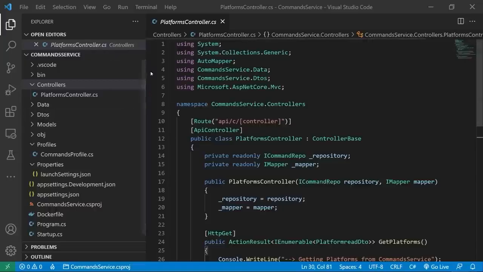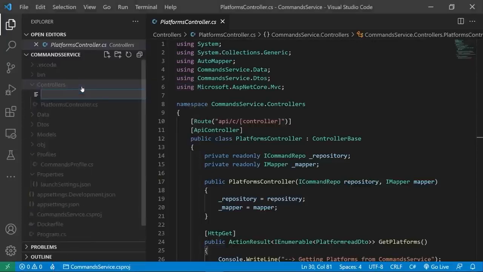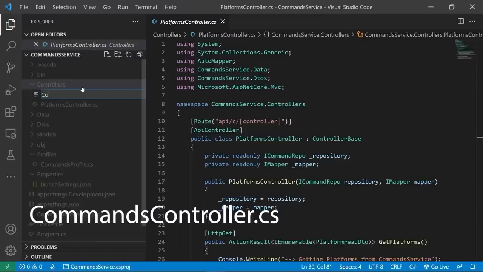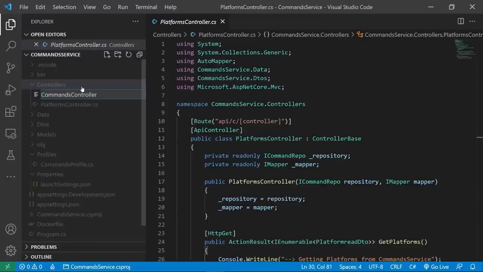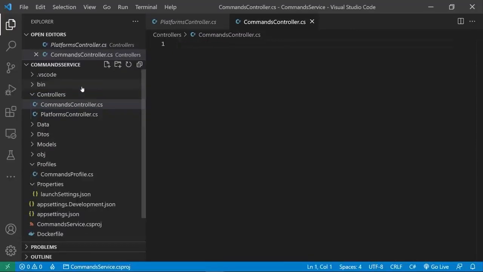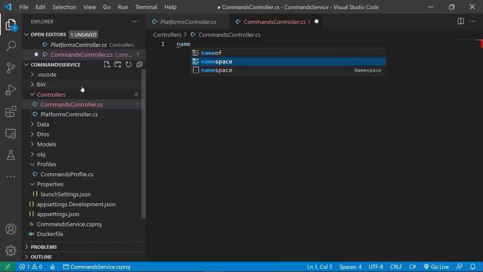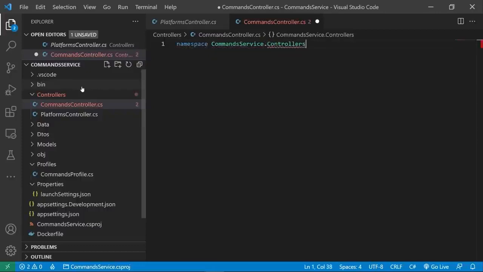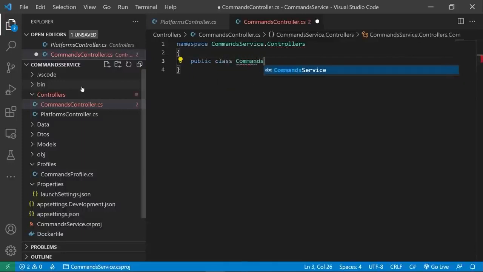So back over in our project, right click on Controllers, new file, and we're going to call this CommandsController.cs. So namespace, as usual, CommandService.Controllers, it's just a public class called CommandsController.